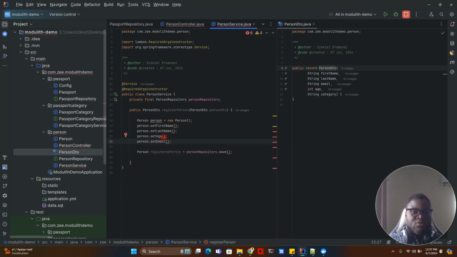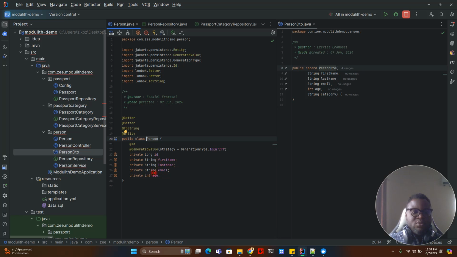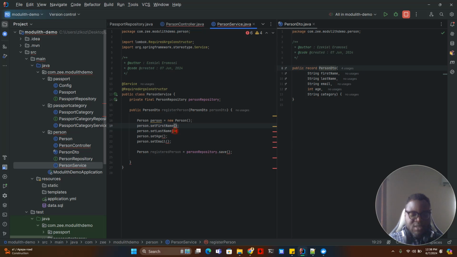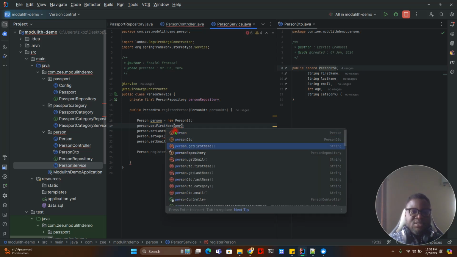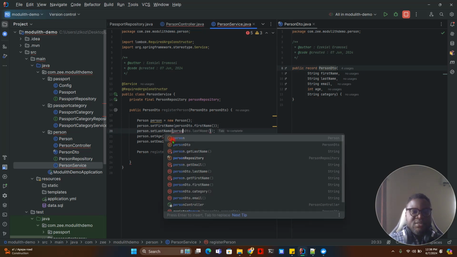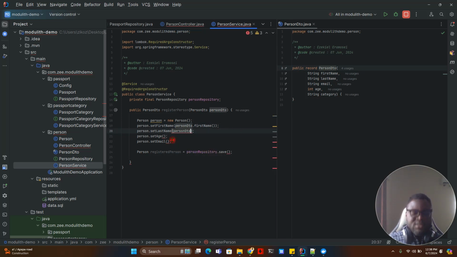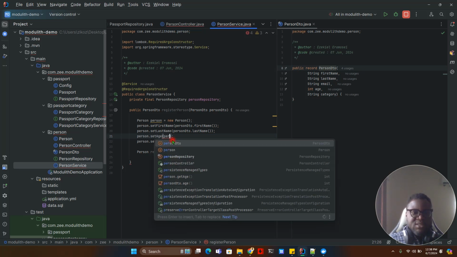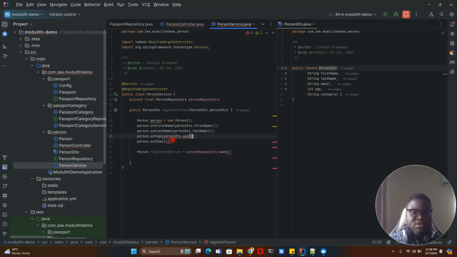I think that's basically it, right? One, two, three, four. Let's confirm. Yeah, there are just four. The ID is auto-generated. All right, with this done, let's bring it in. So personDTO.getFirstName. Sorry, personDTO. I was surprised, this shouldn't have get. It should just be firstName because it's a record. All right, personDTO.lastName, then personDTO.age, then personDTO.email. All right, and then we'll pass this in here.